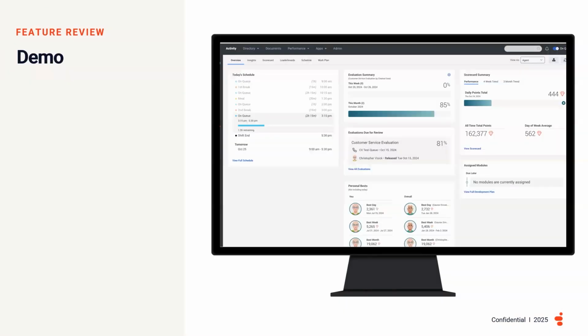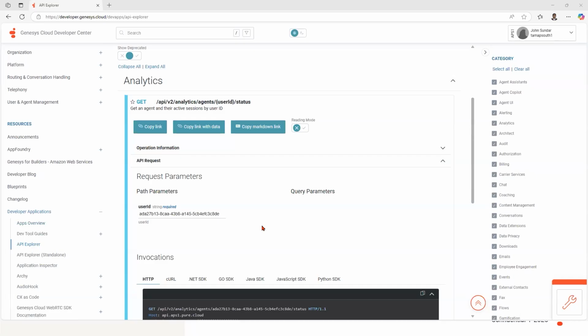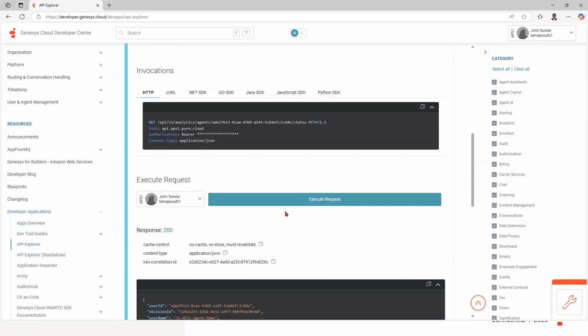Now it's time for the demo. I have an agent logged in who has already answered a couple of web messaging interactions. Now we'll get into the API and understand how it works. To start with, I'm filtering the agents using the user ID, which gives the endpoint to return up to 100 active sessions. So let's see how it is going to display.